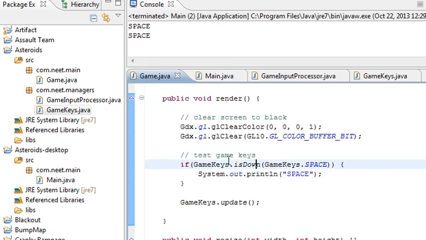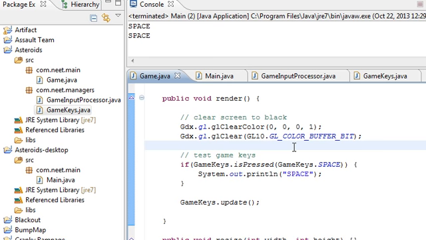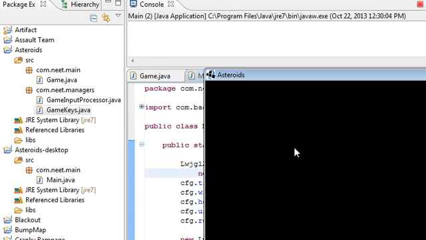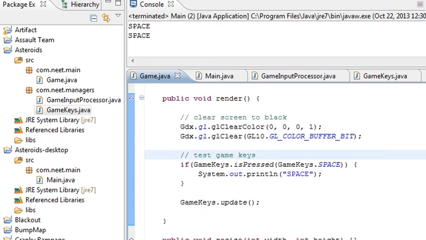So now let's go ahead and test our GameKeys.isPressed method. This means that space should only print out whenever I actually press it, and it should not print out constantly. So let's go ahead and test it. I'm going to hold down the spacebar, and as you can see, it's not printing out constantly. I'm going to release the spacebar, and press it again, and see, it only prints out once. It prints out every time I actually press the spacebar, which is exactly what I want. I wanted to know the difference between a key press and a key down.